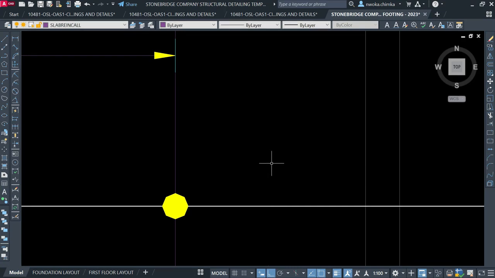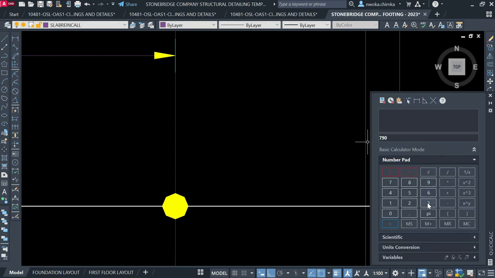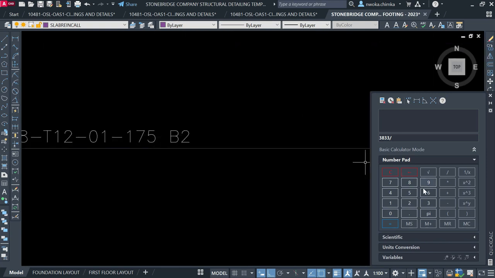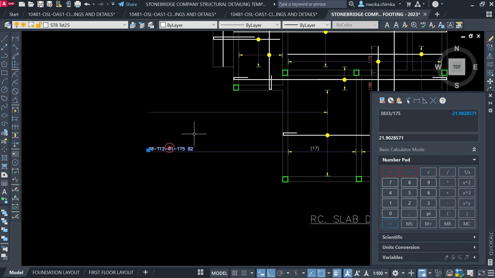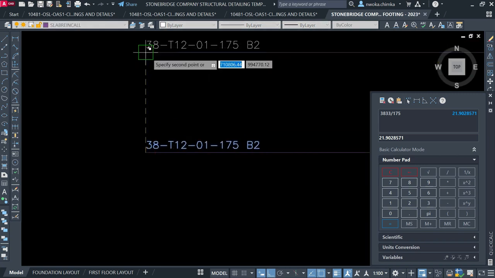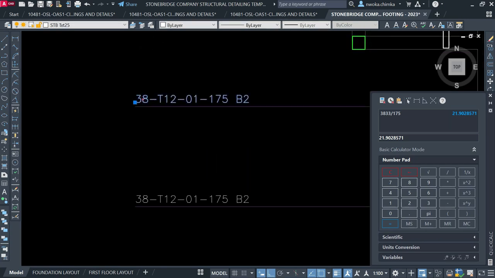3833. So I'll go QC, which means calculator, enter, and say 3833 divided by the spacing. The spacing was already given to us from the design, which is 175. So 175, and then equals, that gives me 21.9. So I'll say approximately 22. Now I'll copy this from here first and then put it here and say 22.